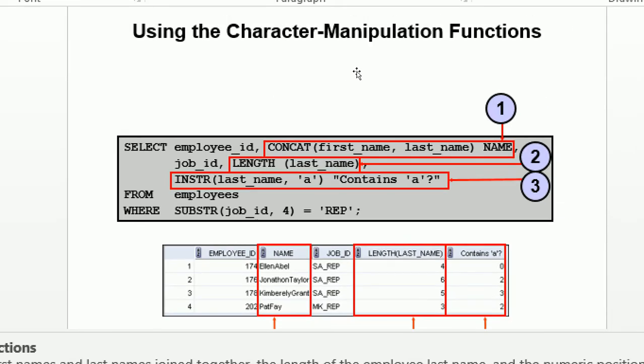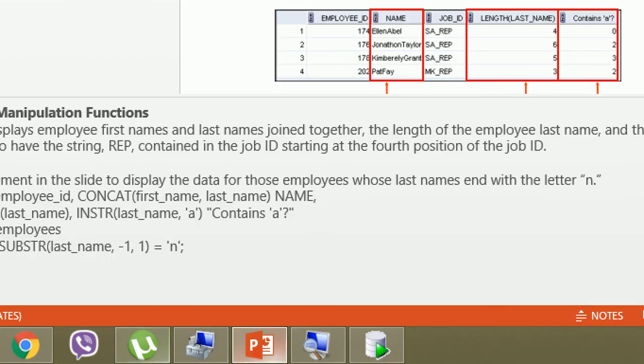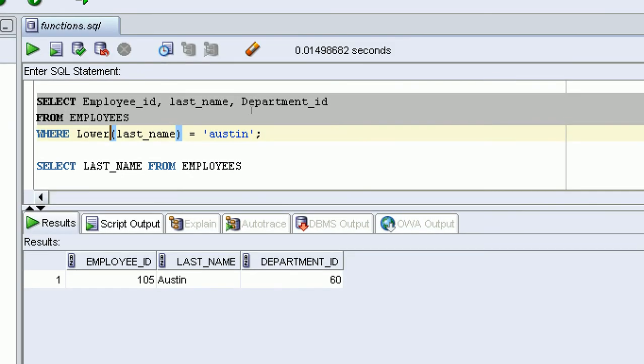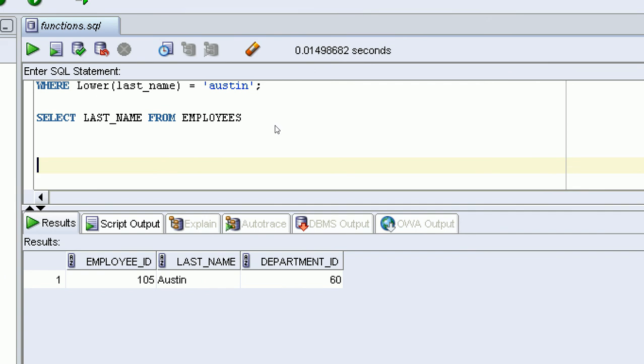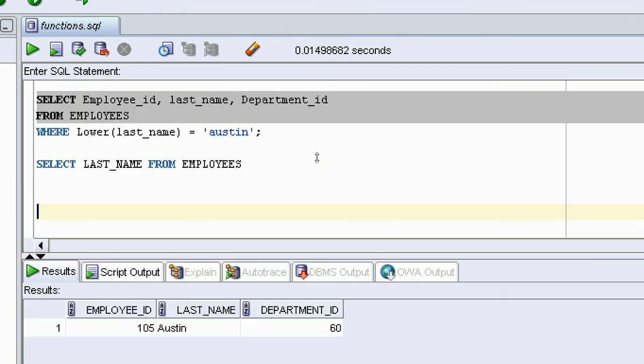Now this is one query. Clear? First of all, we will discover this query one by one, so you will get the idea of each function. So first of all, I'm writing select what? Concat. Concat is the function. Yeah, concatenation. The first_name.